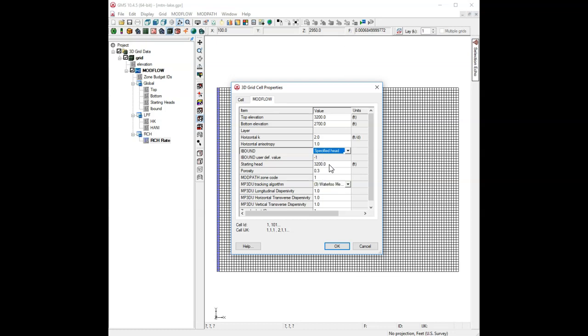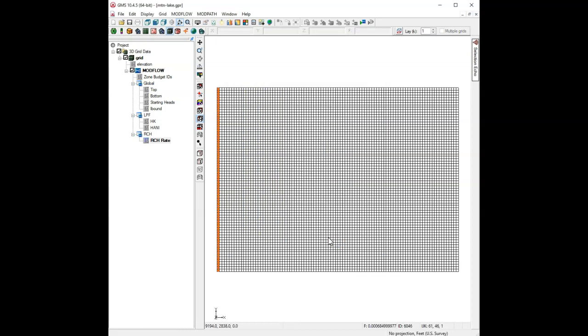And then the starting head, I'm going to change that to 3,000 feet, because one of the ways that you enter a specified head boundary condition is you change the I-bound value for the cells to a negative number, which we've done, and then you edit the corresponding values in the starting head array to match the specified head you want. So it's a combination of the starting head inputs and the I-bound inputs. So we're going to put that at 3,000 and click OK.